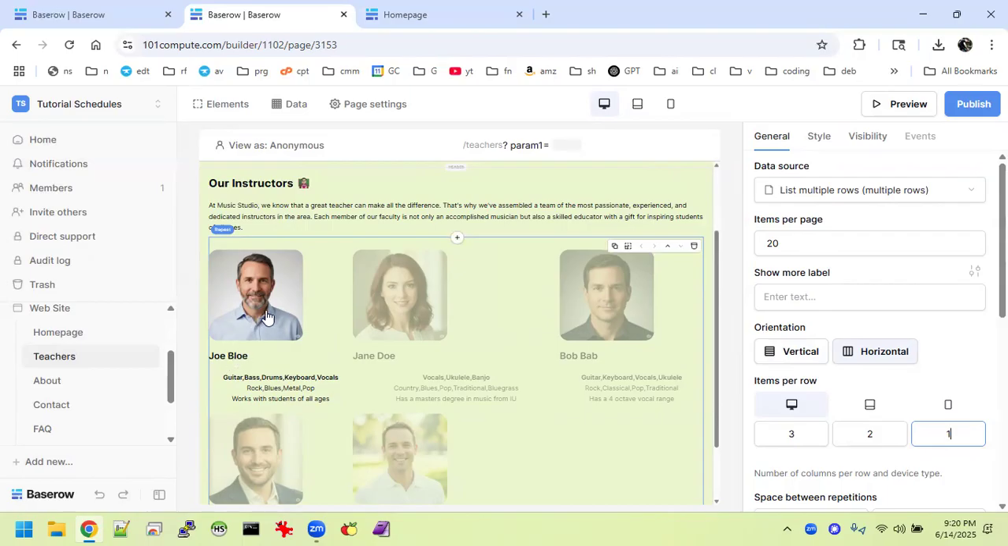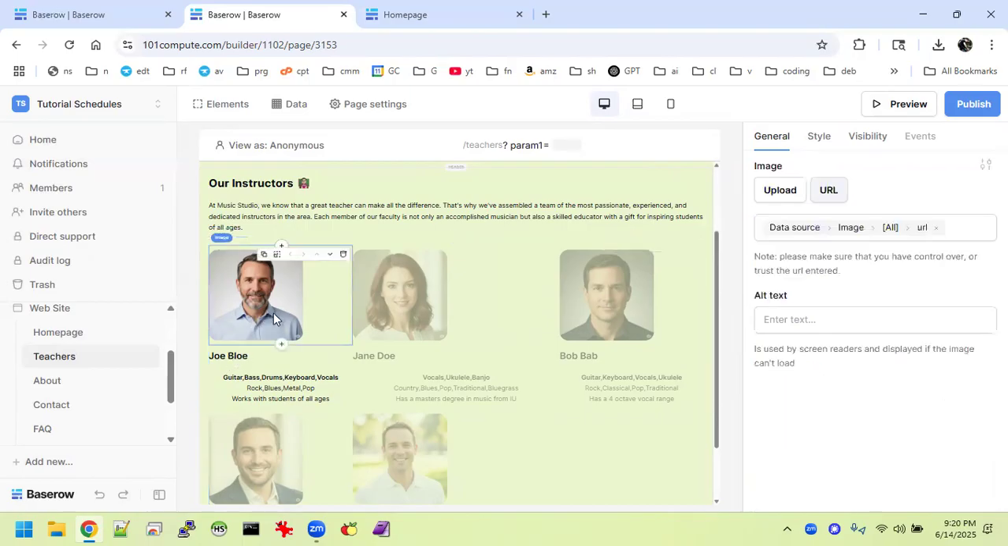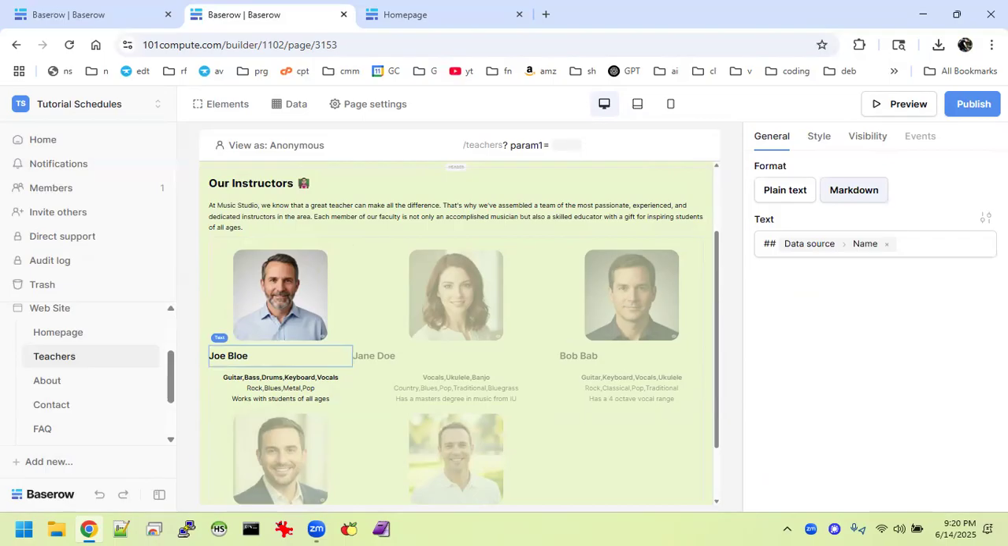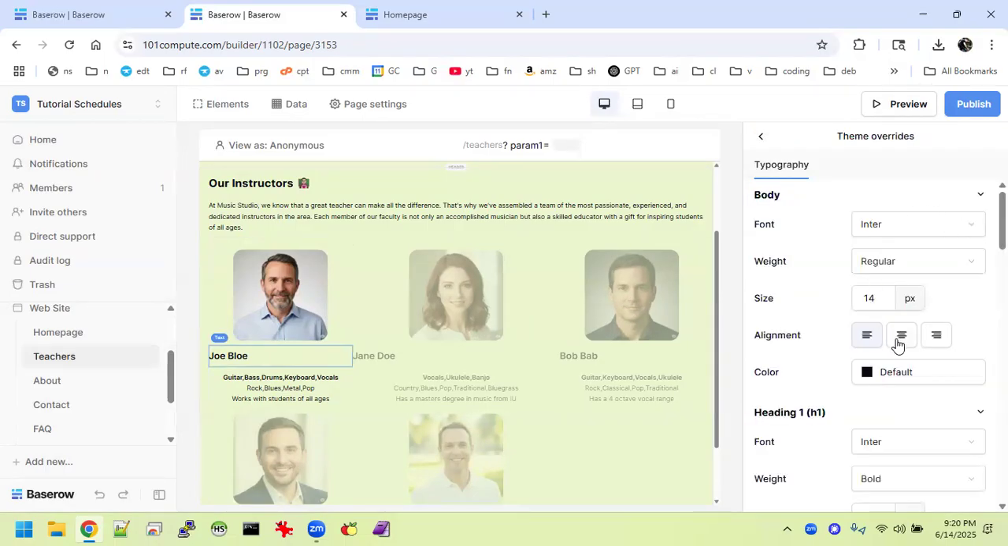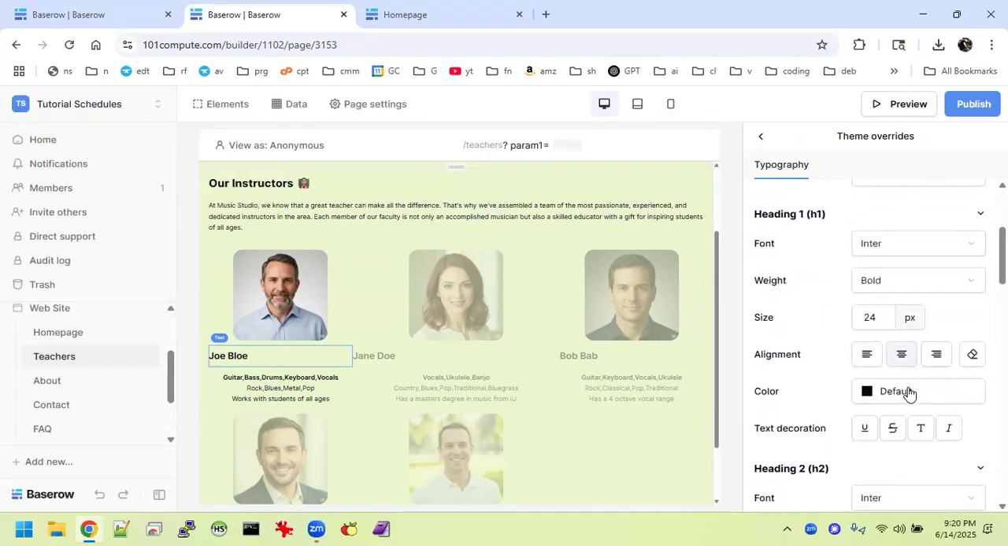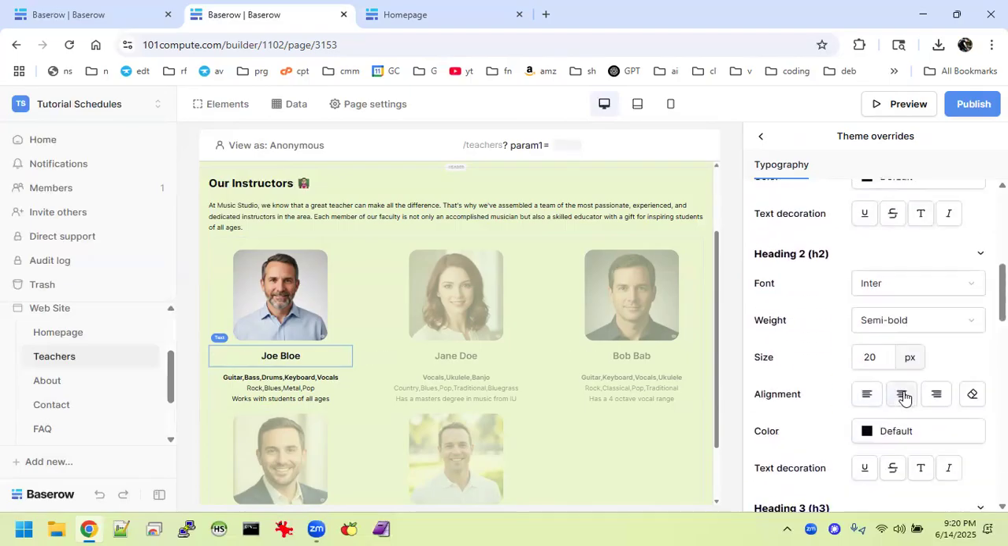You can see within the cards, we're going to want to center everything. So let's go ahead and do that first. Center this image. There we go. And then we'll also center this text. And that's for body text. So we have some sort of header size here that we need to center. There we go.